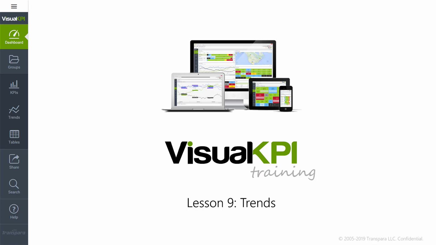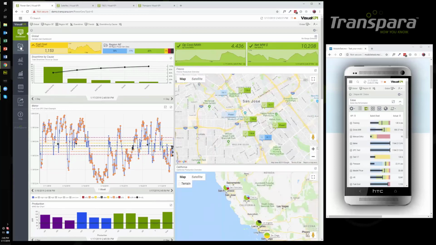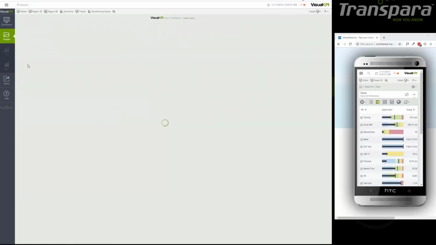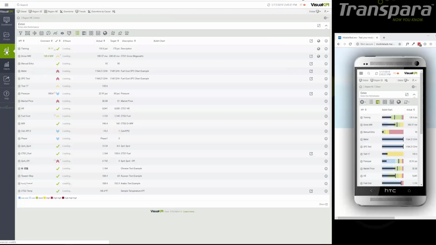Okay, welcome back, and let's talk about trends. Let me go over to maps here again. Actually, let's go into the groups. Let's go down to our favorite group, Exton, and look at a particular trend. I'm going to go to KPIs.